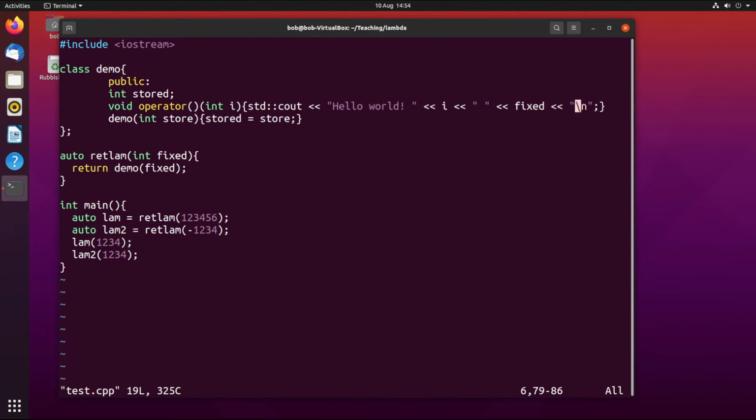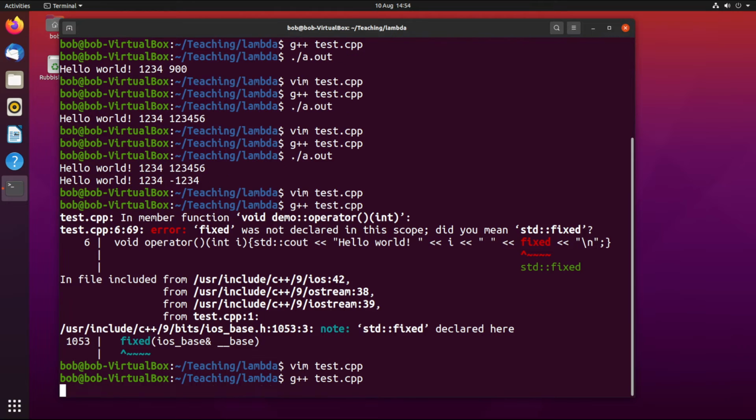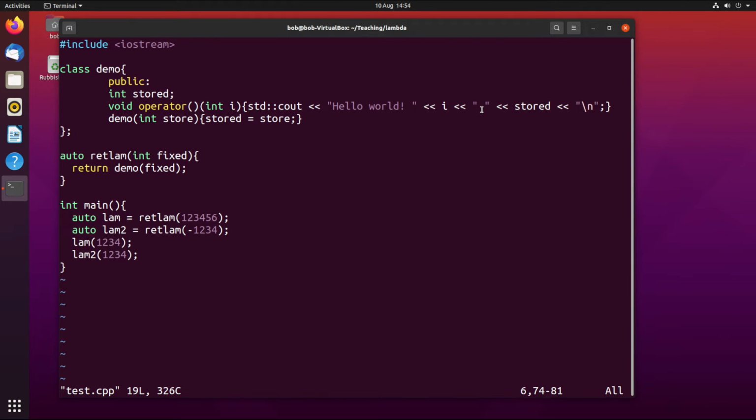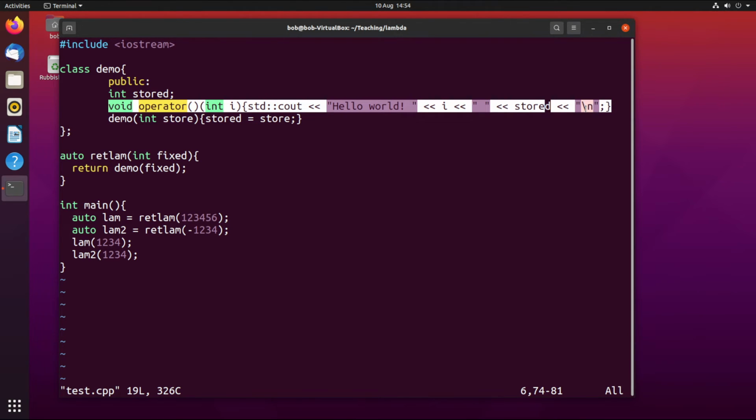Yes, I forgot to change a payload in that operator. That's what I did. So that should not be fixed anymore. It should be stored, because I've captured it under another name. And there we go. That runs exactly the same. And you can see now it'll have pretty much the same properties that the lambda does. So I've been able to take a value and store it inside my class. I've implemented the round bracket operators, so I can call it like a function.